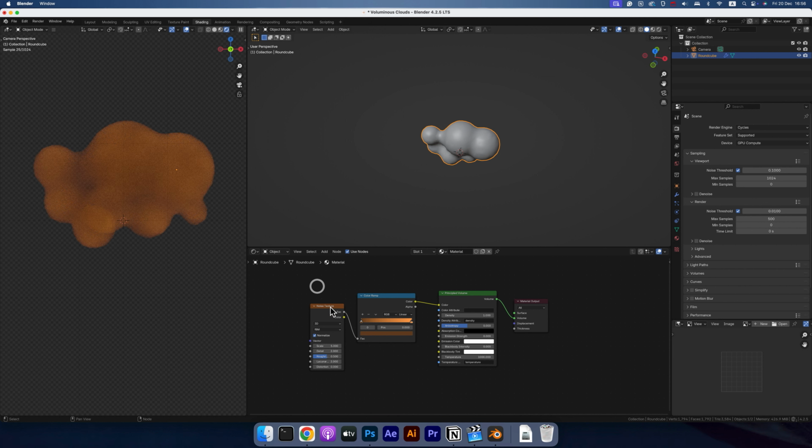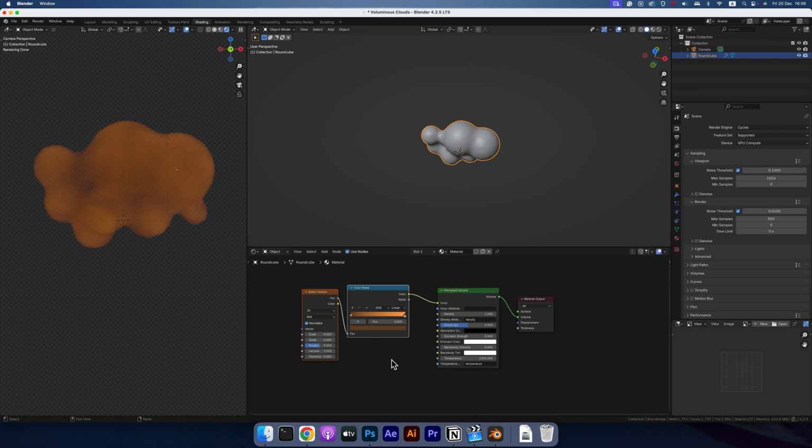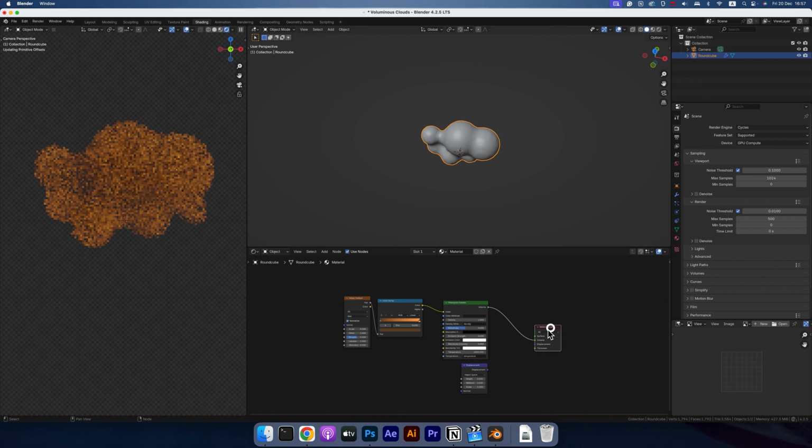This is already really cool. So if you've created a better base form for your cloud, then it's going to look much better than mine. However, what I do is add displacement. That's the second thing I do when it comes to volume. Let's add, Shift A, and then search for displacement. Input this into the displacement.